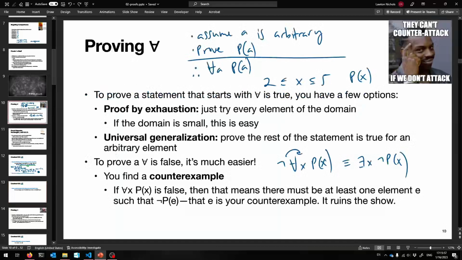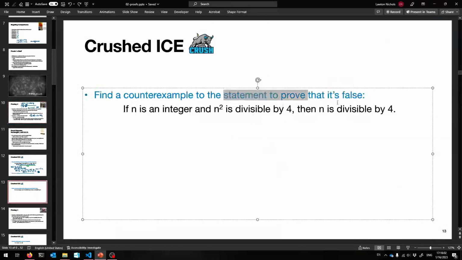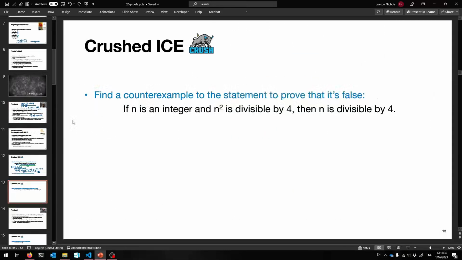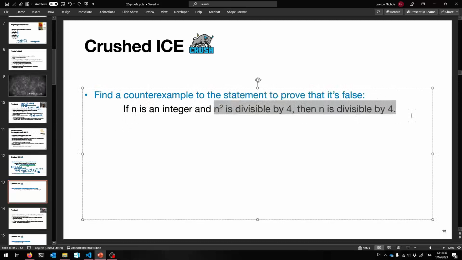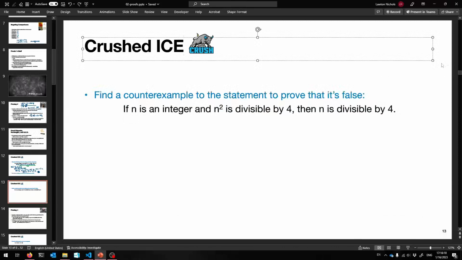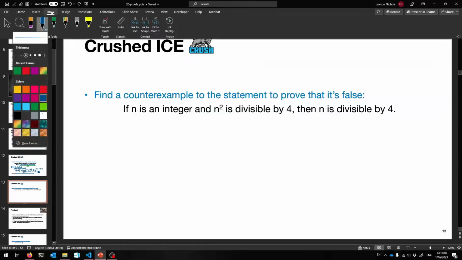So find a counterexample. So this is this idea: to prove a for all false, find a counterexample to show that this statement is false. Okay? If n is an integer and n squared is divisible by 4, then n must be divisible by 4. Can you find an example of n where this doesn't work out? Okay, so try that. Maybe convert it to math first again. Pure logic.